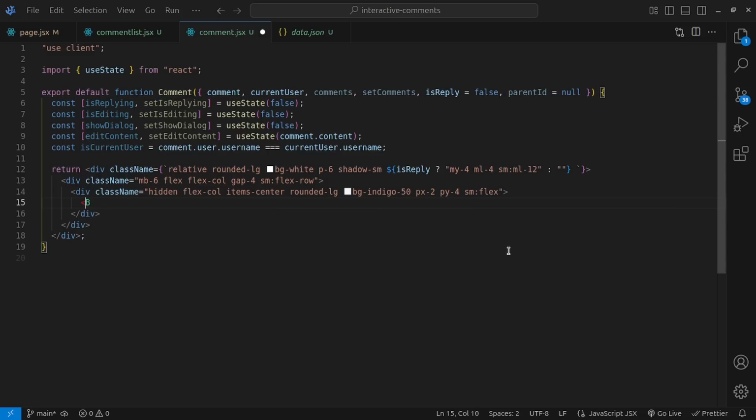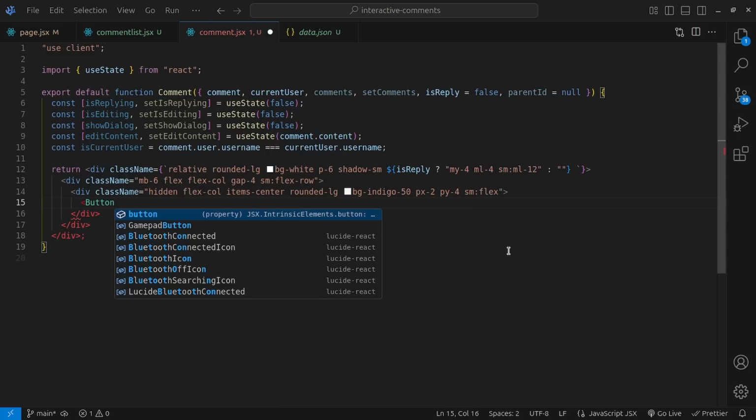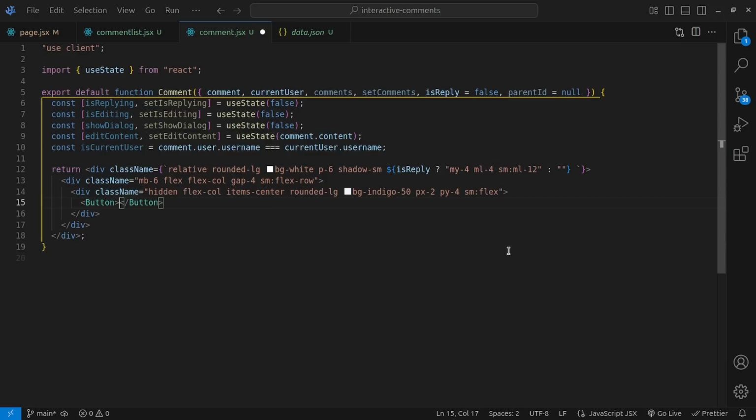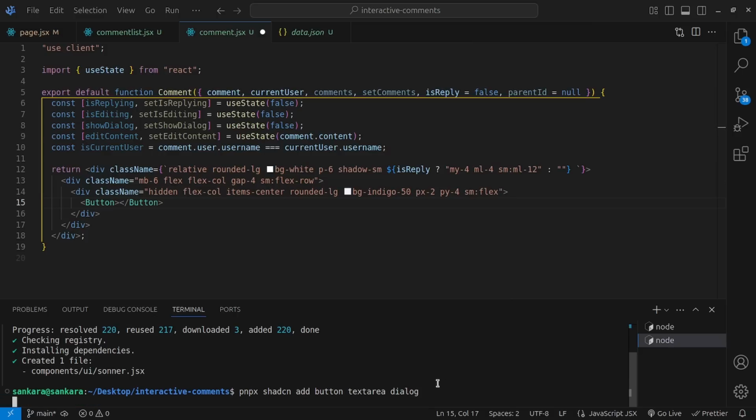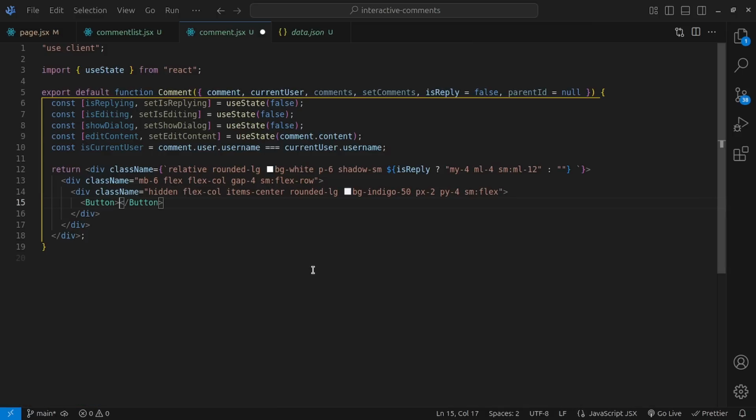Now, inside here, we're going to have a button, which is a component from shadcn, which we need to install. So Ctrl-J to open up your terminal, and then you can say pnpx shadcn add button. And because we're going to need a few other components, and I actually think it's only 2 components, we need to install the textarea as well, because the textarea is what we're going to be using to type in comments, and then we need the dialog component in order to show the dialog asking whether you want to delete the comment. So enter to install all of them at once, and as they're installing, we can continue building.